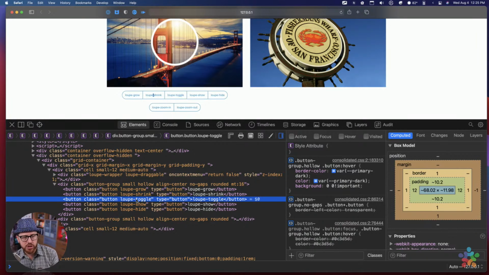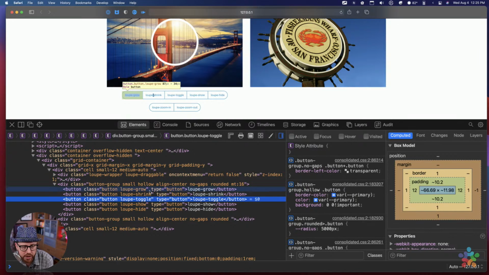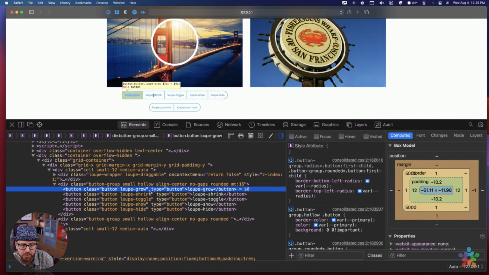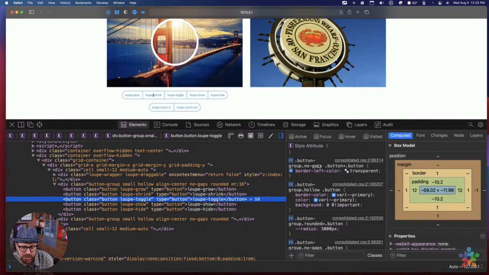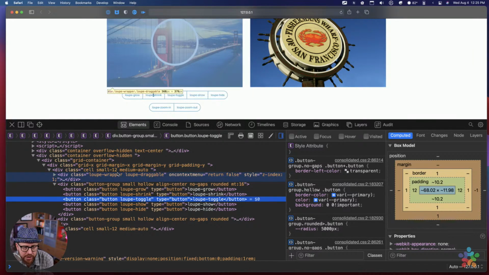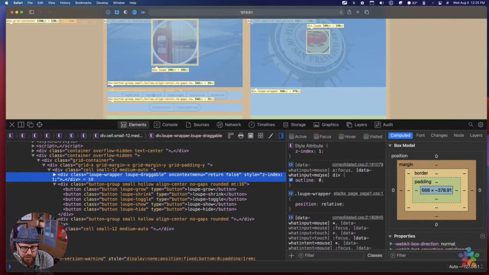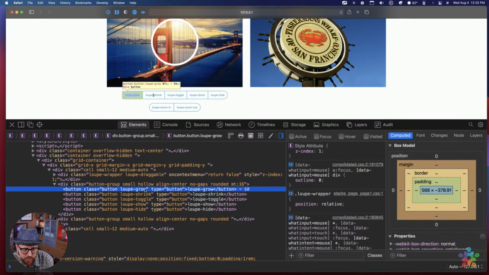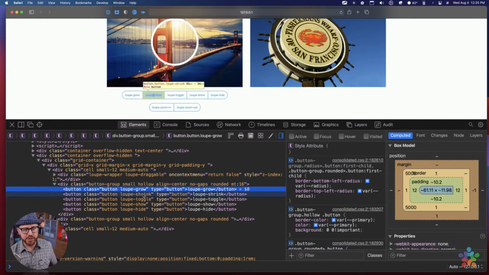So let's look at these buttons here. You can click on here and it'll highlight that item in the browser above. When you click on it, it'll change the styles over here to show you the styles of that particular element. So let's look at this particular loop grow button, this button right here.